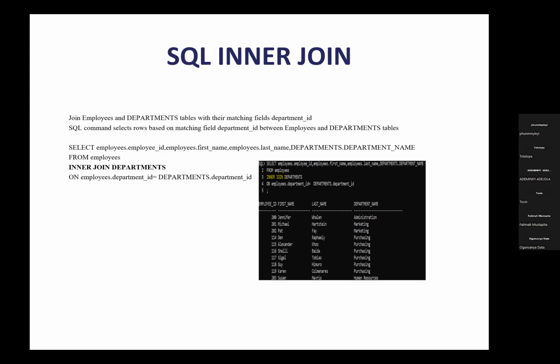Maybe they created a department table for those faculties. So they will have a department code. Say computer science is 001 as a code. Then the name, which is the description, is computer science. Another one, maybe mathematics, will be 0002. Then the name, the description, is mathematics. So it is kept there.